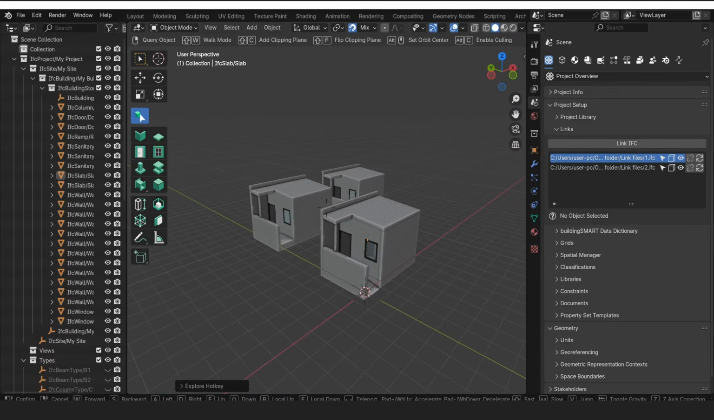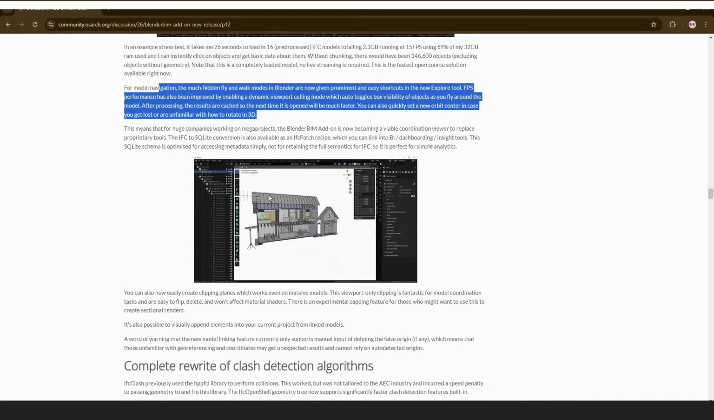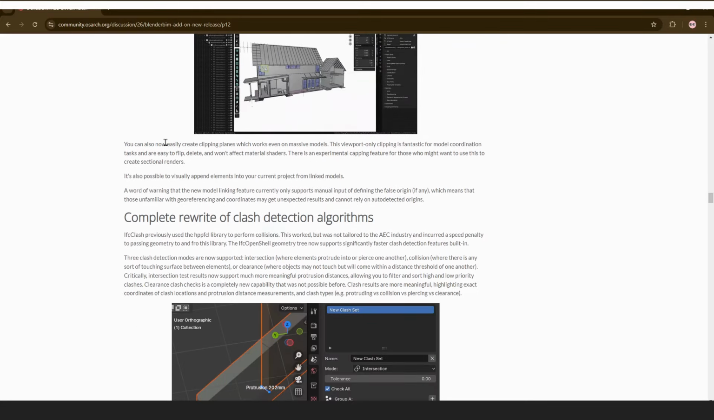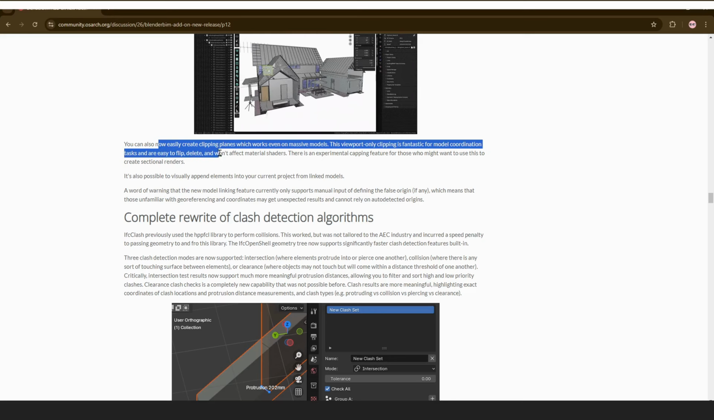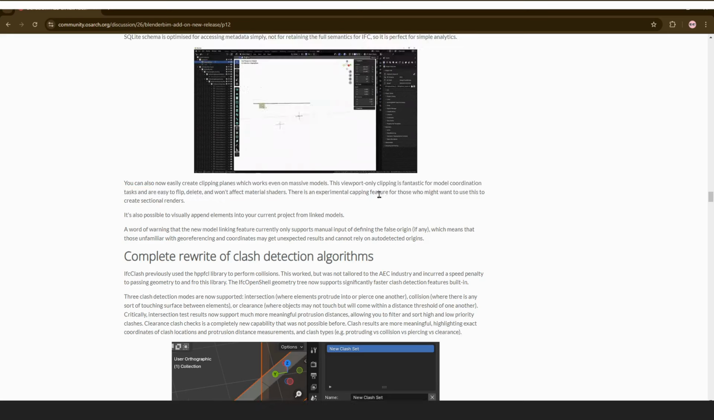So quite cool. All right, let's get back to the updates. You can also now easily create clipping planes, which works even on massive models. This viewport-only clipping is fantastic for model coordination tasks, and the planes are easy to flip, delete, and won't affect material shaders. There is an experimental capping feature for those who might want to use this to create sectional renders. It is also possible to visually append elements in your current project from the linked models.